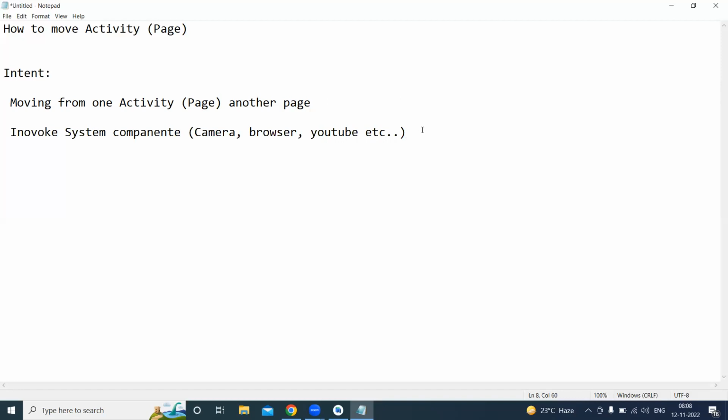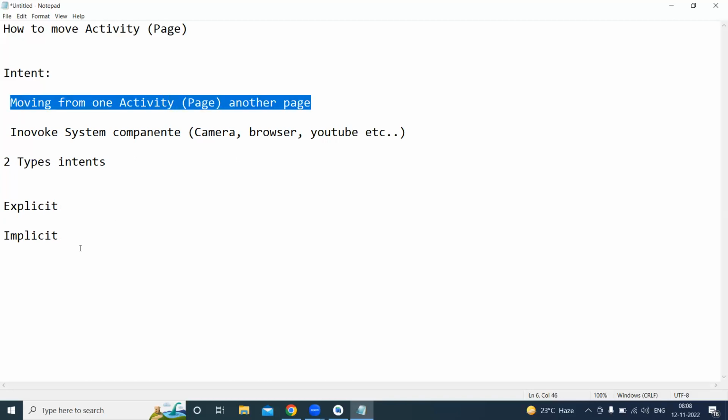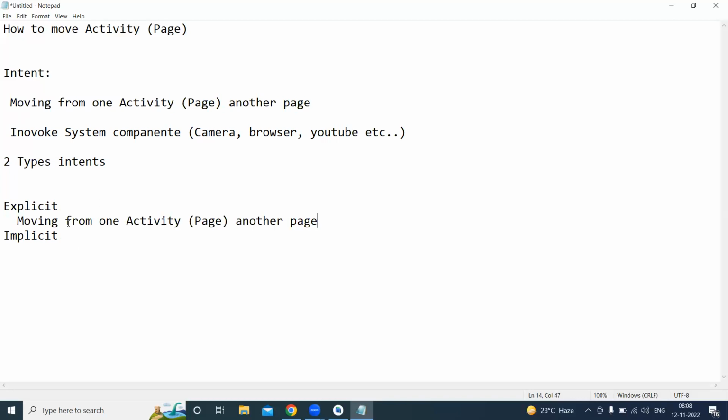But there are two types of intents. One is explicit, and the next is implicit. In the word itself, explicit means going to the next activity within the app, so the first one we do with explicit. The second one we do with implicit.